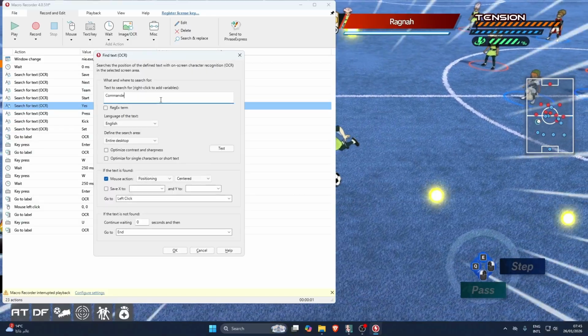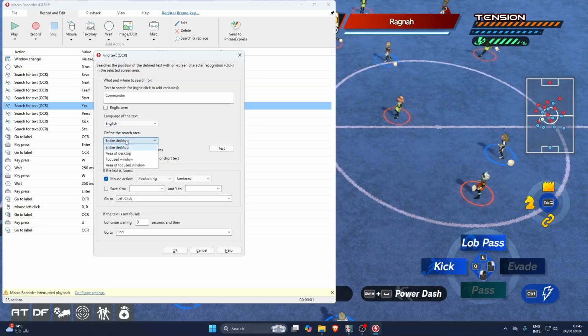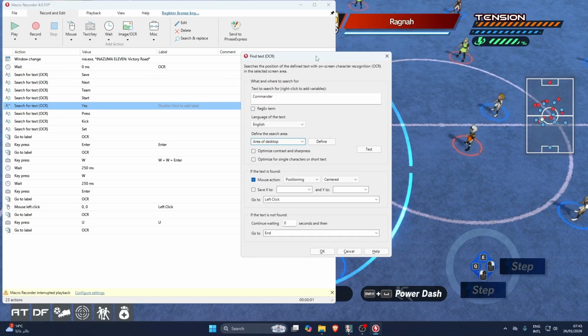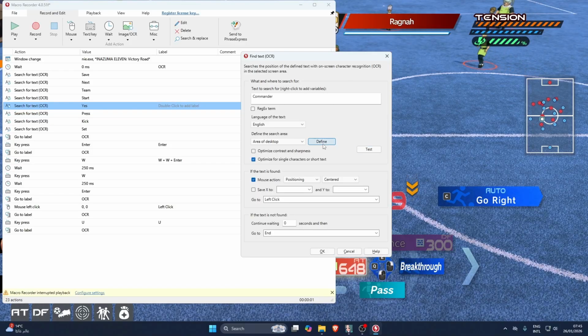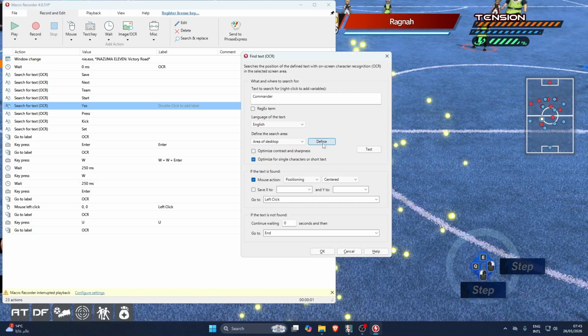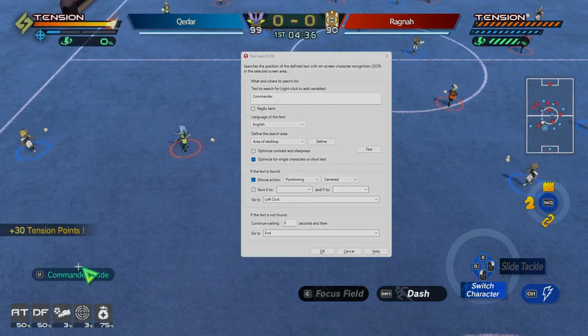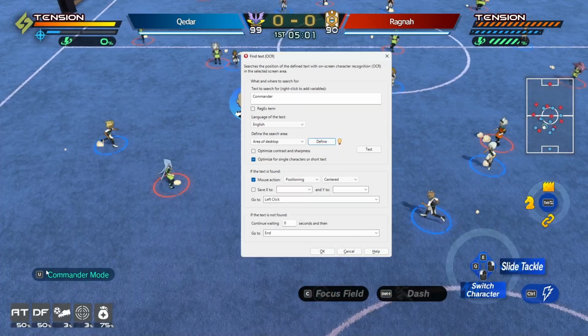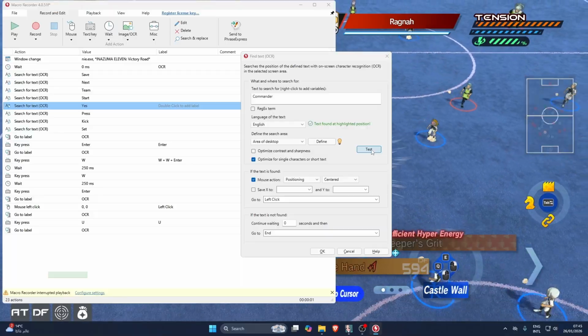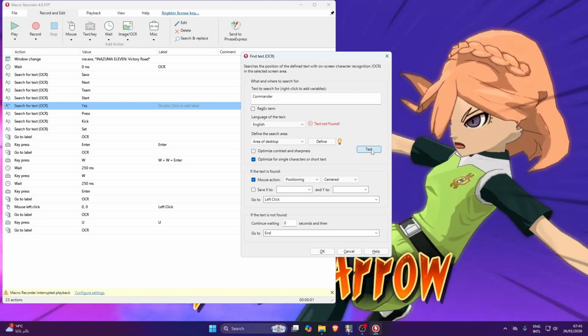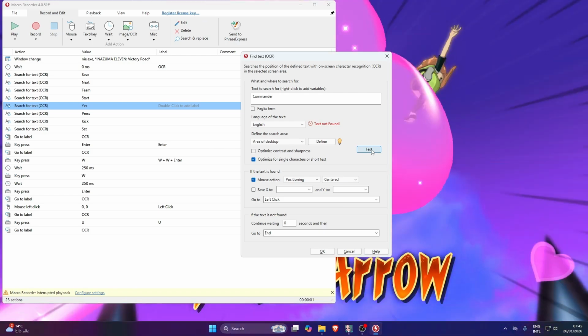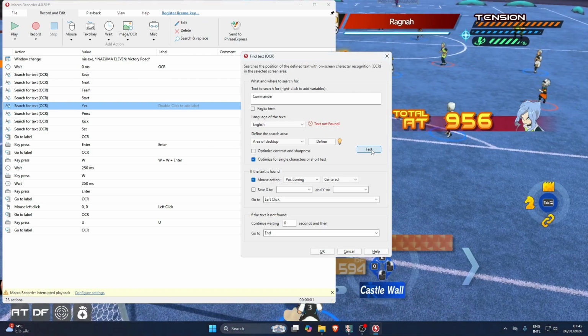Commander, English, area of desktop, optimize for single characters or short text, and I will wait for the commander text to appear and then select define. Here it is. Test. It's working. Test again. Oh, it disappeared. I am waiting.